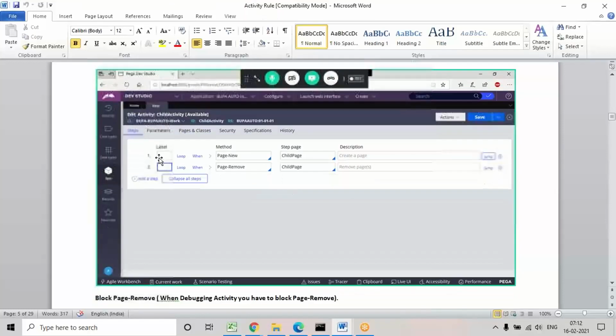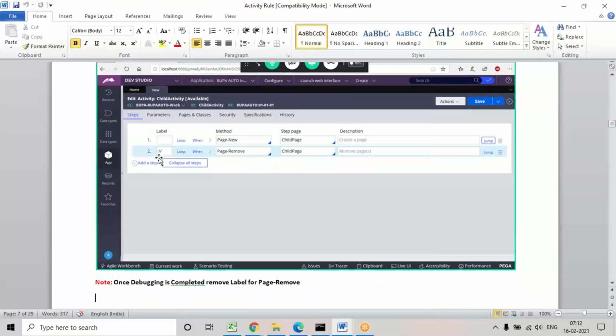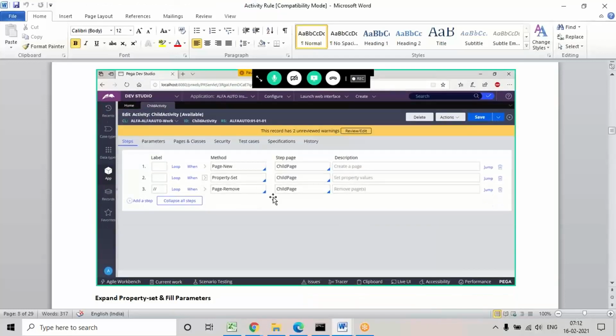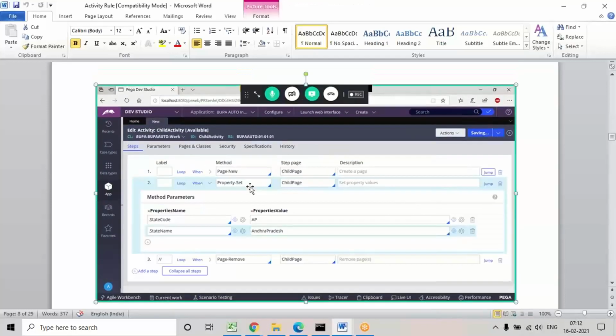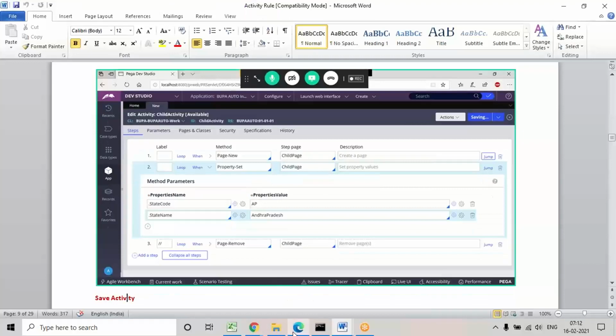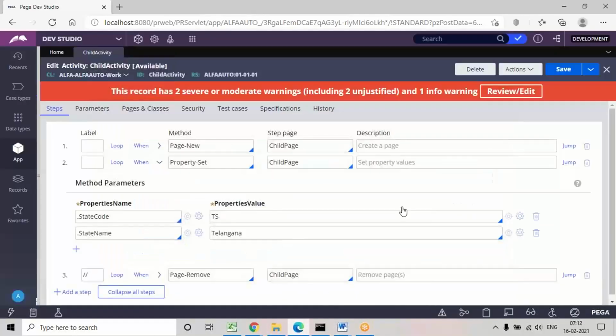Okay, and here I'm taking the first page new and page remove methods. Then you can add the property set method and fill in the parameters in that method. You can just give some values, hard code the values.